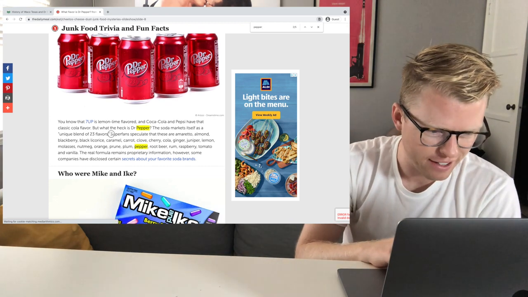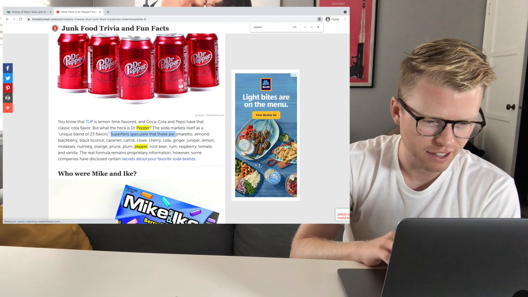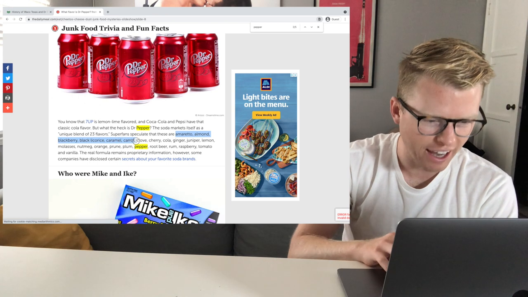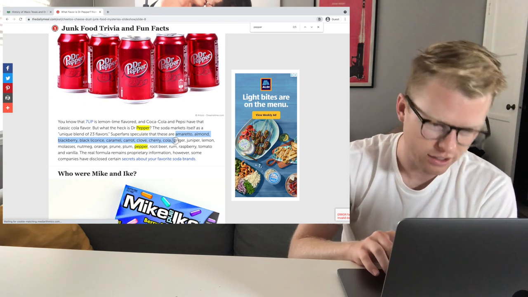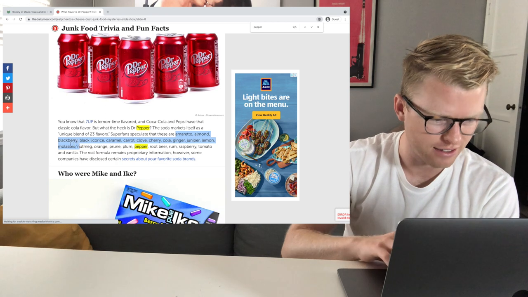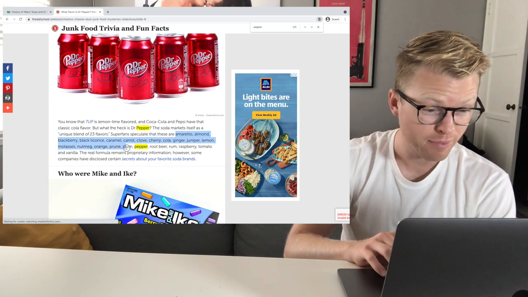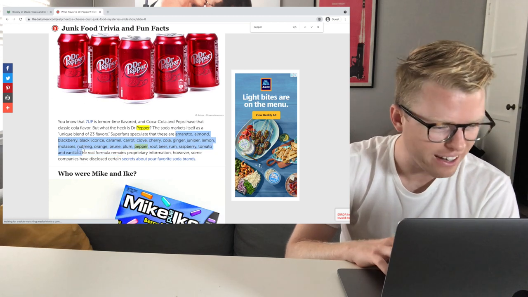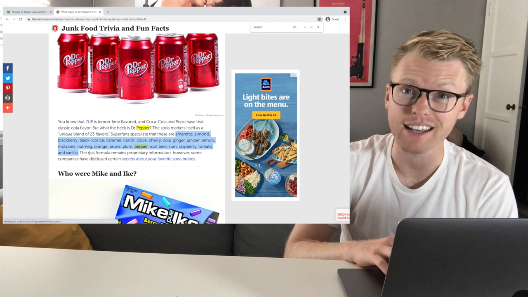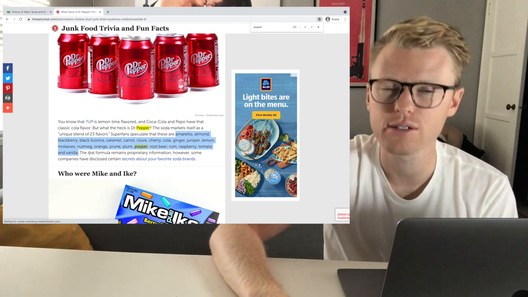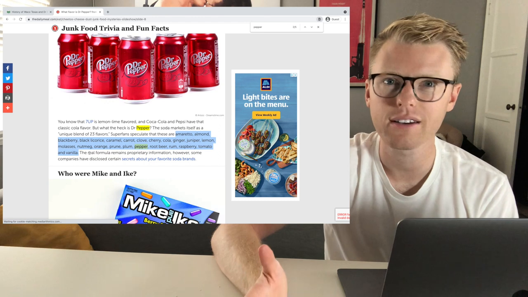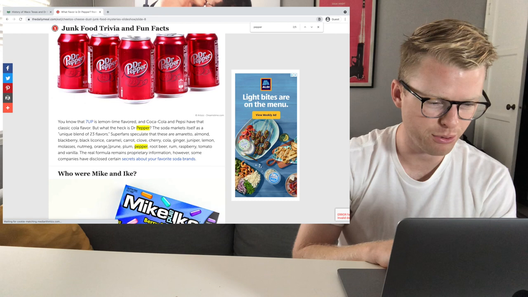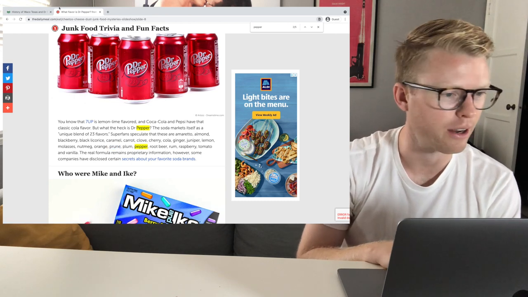But super fans speculate that the flavors are amaretto, almond, blackberry, black licorice, caramel, carrot, clove, cherry, cola, ginger, juniper, lemon, molasses, nutmeg, orange, prune, plum, pepper, root beer, rum, raspberry, tomato, and vanilla. That is interesting. It's just all these other soda flavors combined. Wow, prune. There's prune in Dr Pepper. No wonder they're not revealing that.